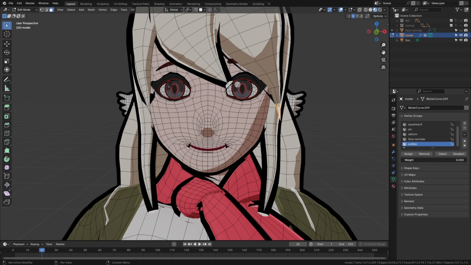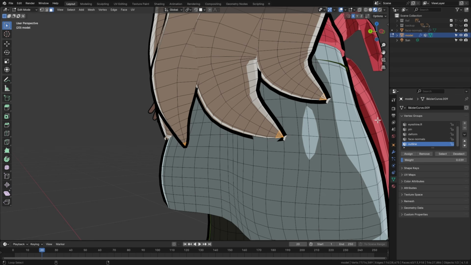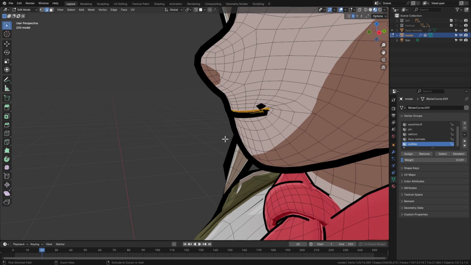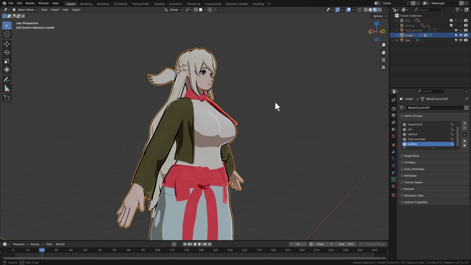Draw different weights around the mesh to tweak the outlines to your liking, and then use the smooth weights option to blend them together. You can alternate between edit mode as well to remove the weights, like I did on the tips of the hair. Play around with this until you're happy with the result.